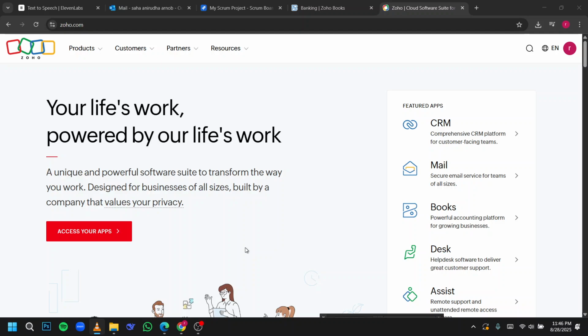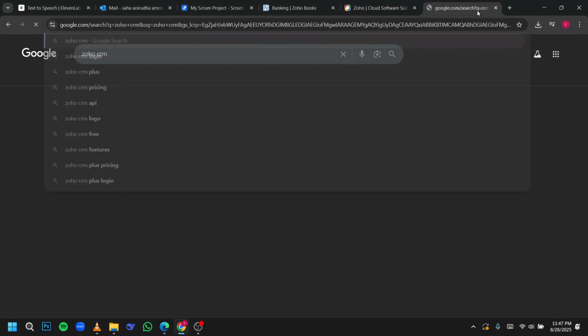Just need a refresher? This quick guide will get you started in no time. First, open your web browser and navigate to the Zoho CRM homepage. If you're not signed in, enter your login details to access your dashboard.